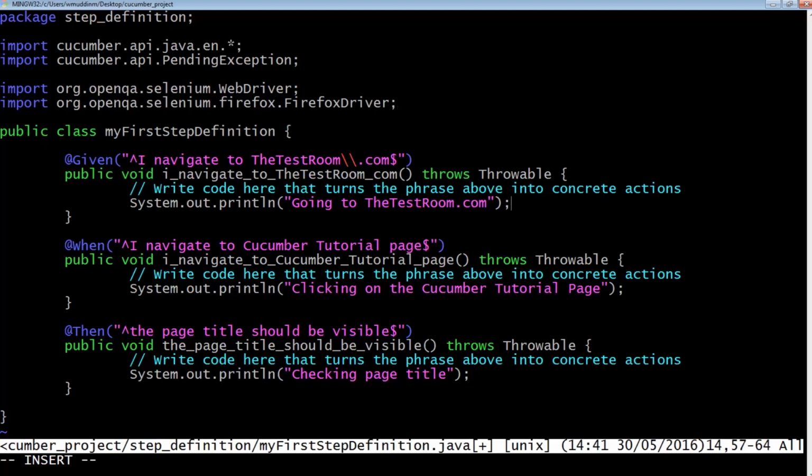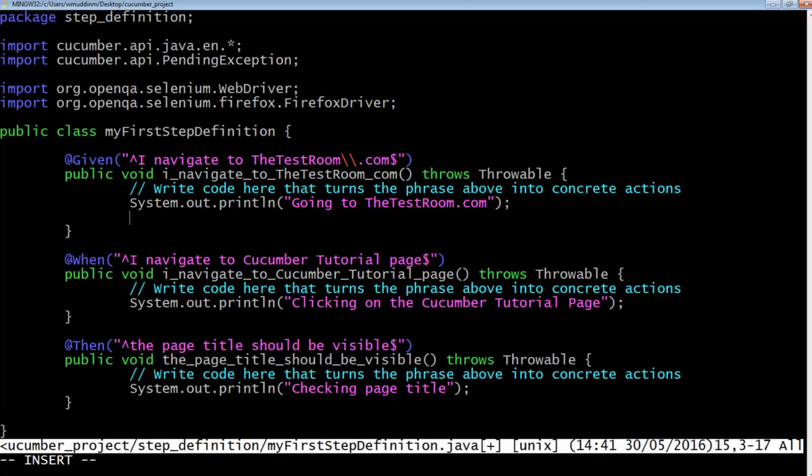So like we said, as part of the first step, what I would like to do is actually create an instance of the driver. So I'm going to say driver is equal to new FirefoxDriver.